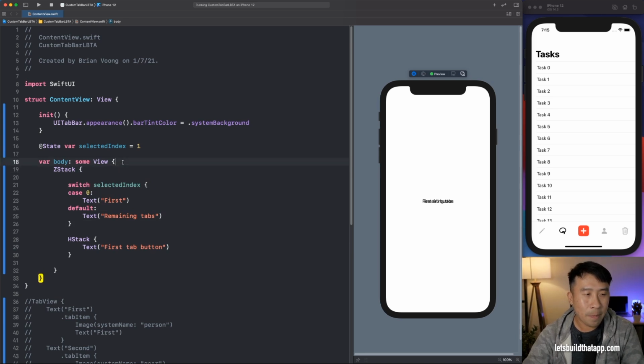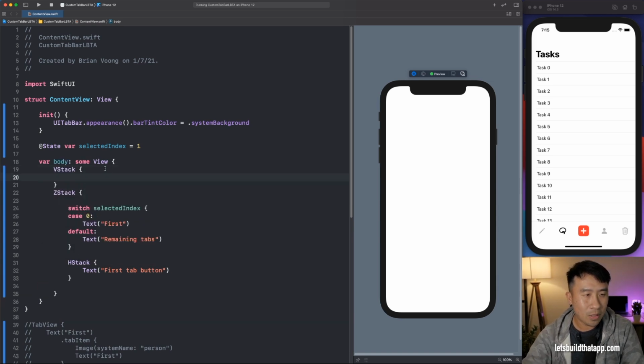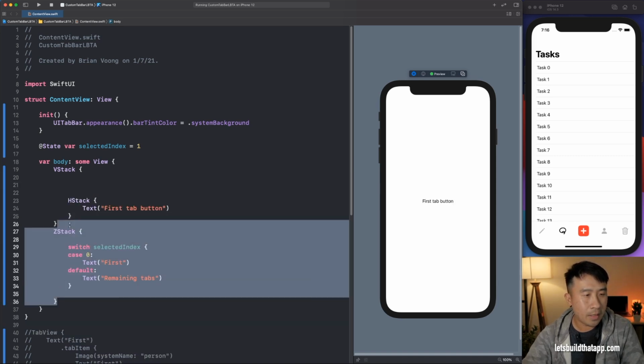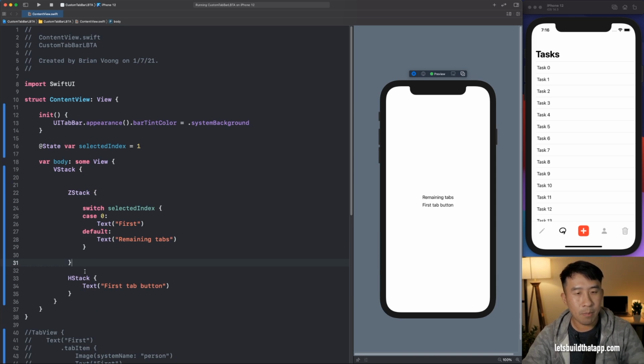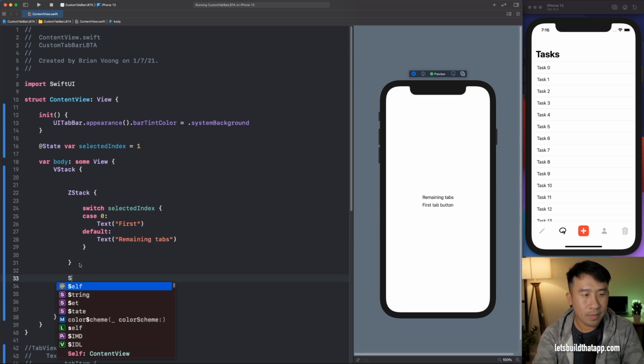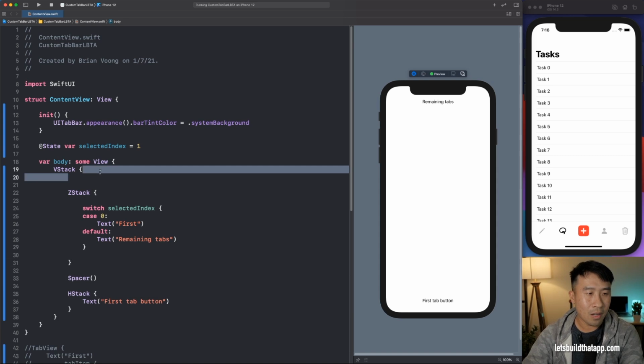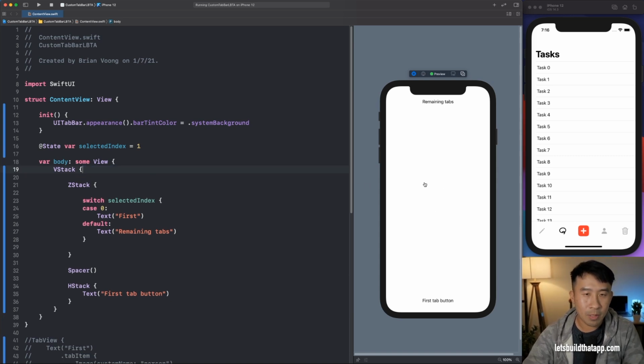So what I'm going to do is align everything in a VStack. So I'm going to create a VStack up here. I'm going to take this right here and put that over here. And then I'll take my ZStack and put it above my HStack like so. And then in between all of these items, I'm going to use a spacer. So as you can see, all of the empty space in the middle here is now being taken over by the spacer there. Hopefully that's pretty self-explanatory.